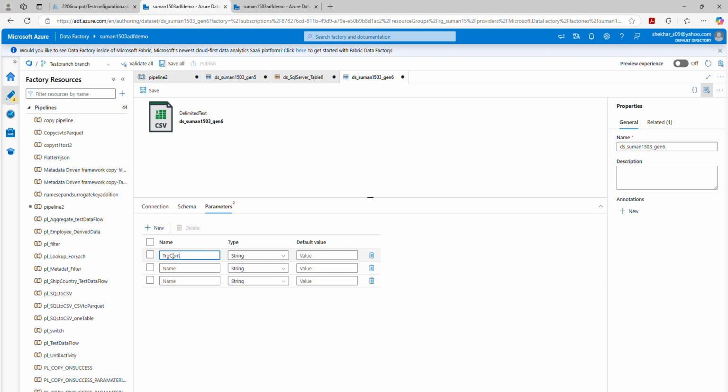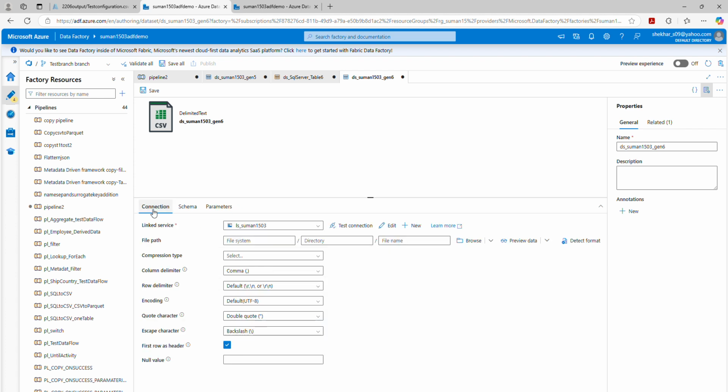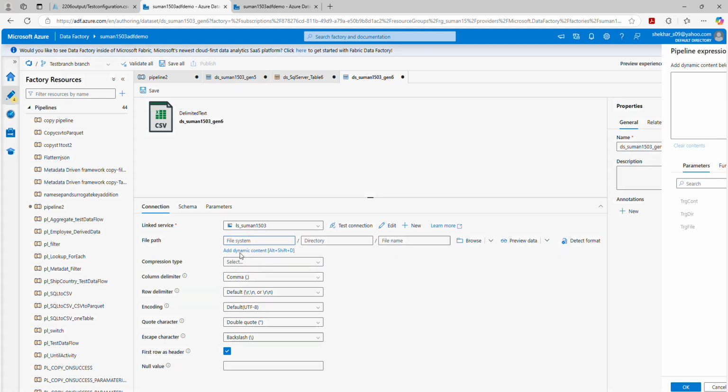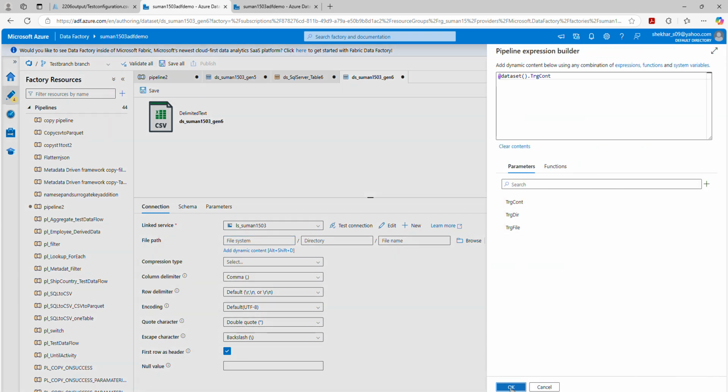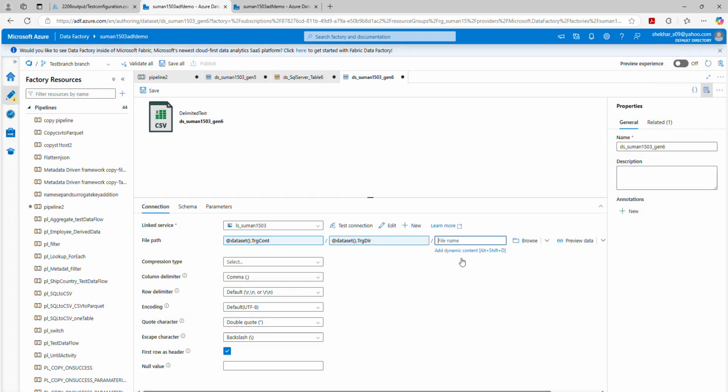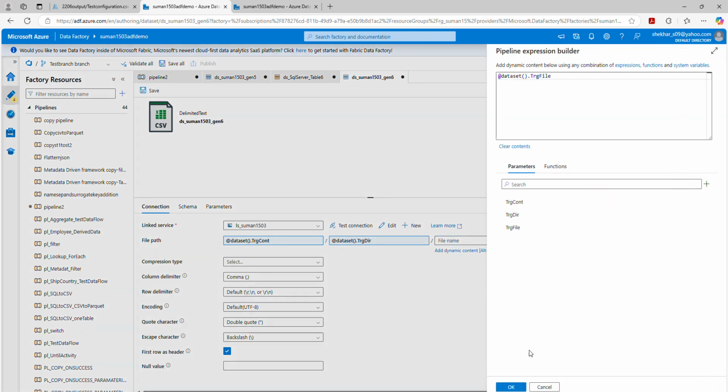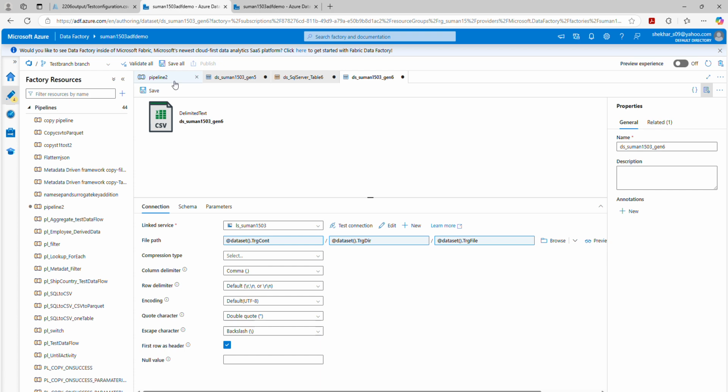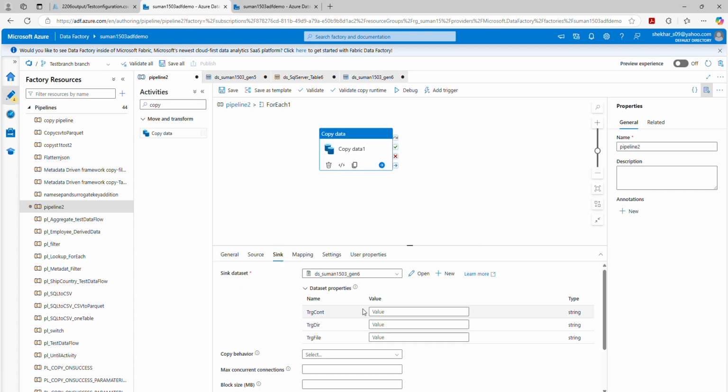Target, we are parameterizing this as well. Target container, target directory, target file. We'll go in connection, come here, and do the parameterization. Okay, this is directory, this is file name. So we'll select this, right, and we'll go here. So we can see now we have target container, target directory, and target file, right?